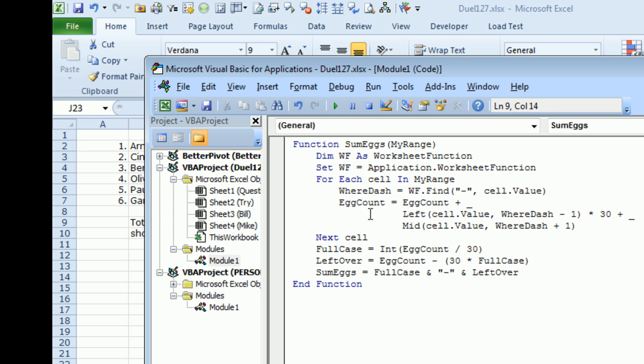After we process all the cells, we have an egg count, so we can calculate the full case. That should actually be full tray, I guess. Take the integer of the egg count divided by 30, and then how many eggs are left over: egg count minus 30 times full case. Then we return a value back to Excel. We have to assign the text to a variable called SumEggs because that's the name of the function. So full case, ampersand, quote, dash, quote, another ampersand, and leftover.